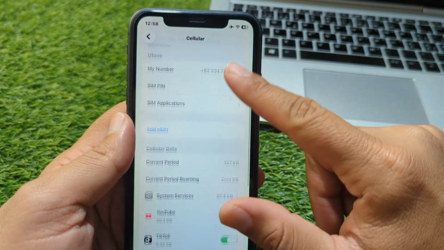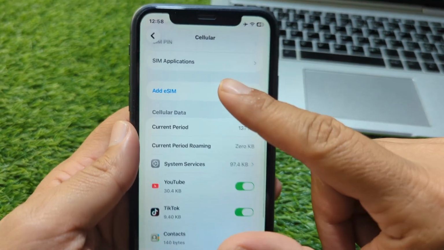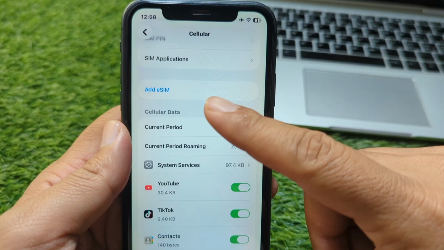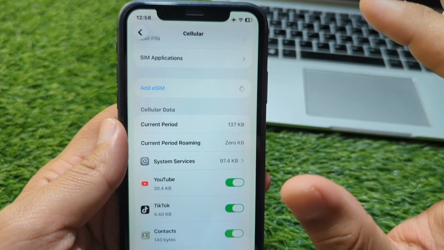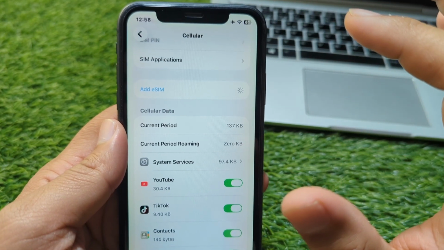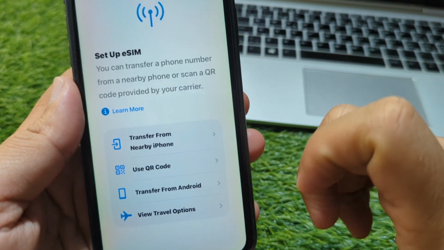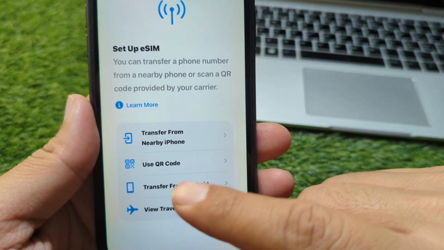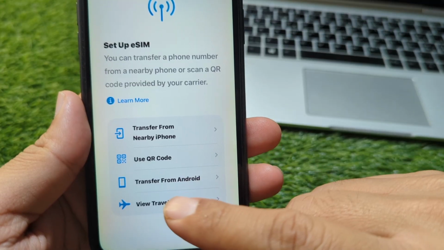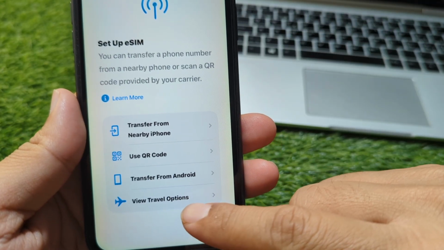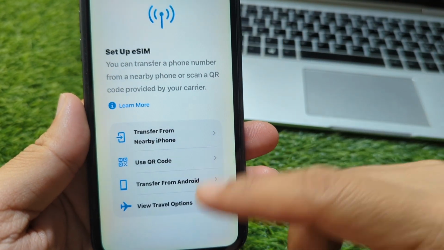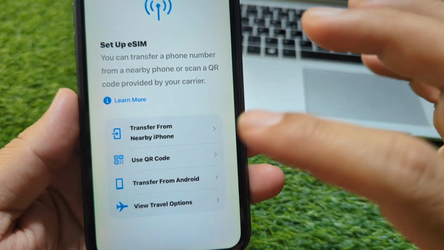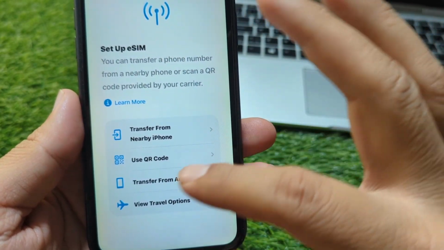and now you have to scroll below, and here you will get the add eSIM option. Simply tap on this and wait here for some seconds, and from here you will get different options. You can transfer from nearby iPhone, you can use QR code, you can transfer from Android, or you can view travel options from here. So guys, you can choose from here whatever you want, and after this you have to simply select any one from here.